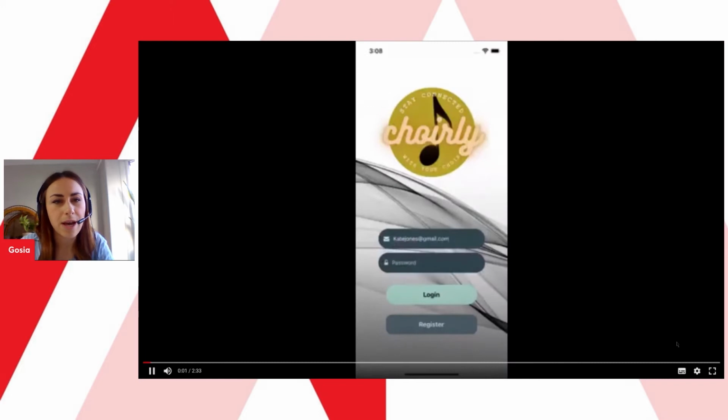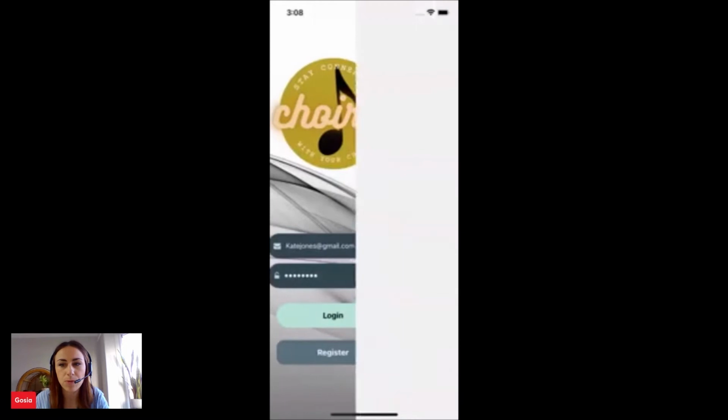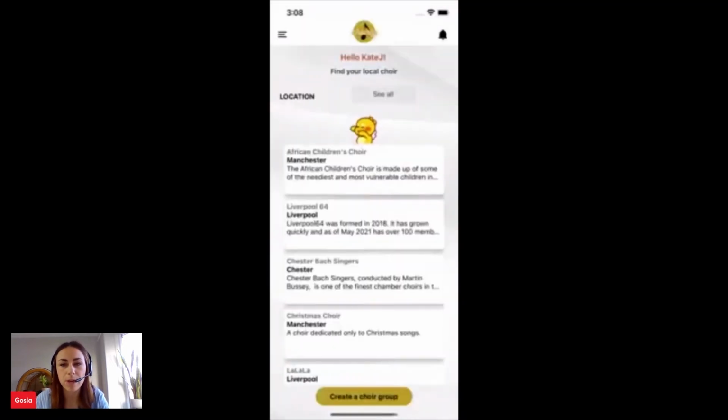You can register or log in through Firebase authentication. We want to make sure it's a secure, encrypted login, and it was also a well-known Google platform, so we thought it'd be a good choice for our app.